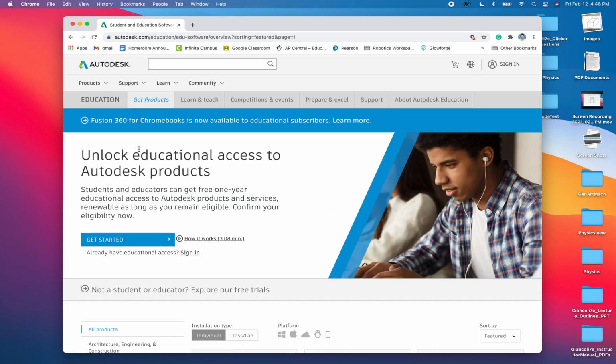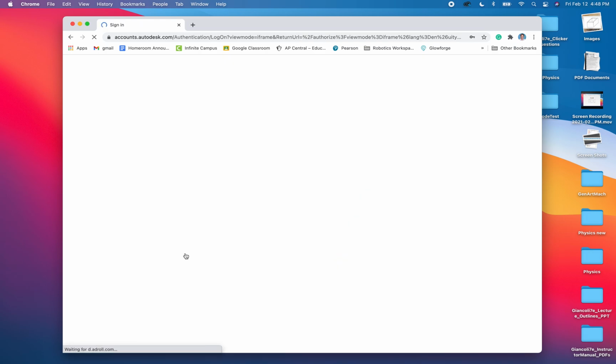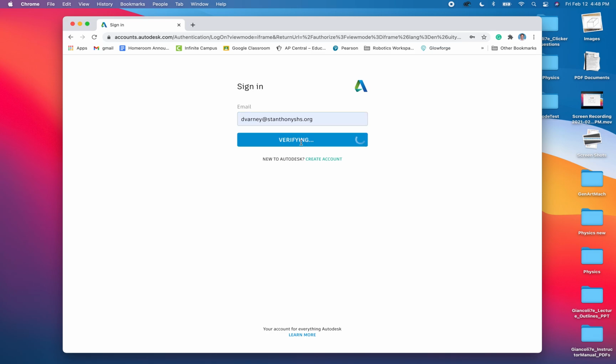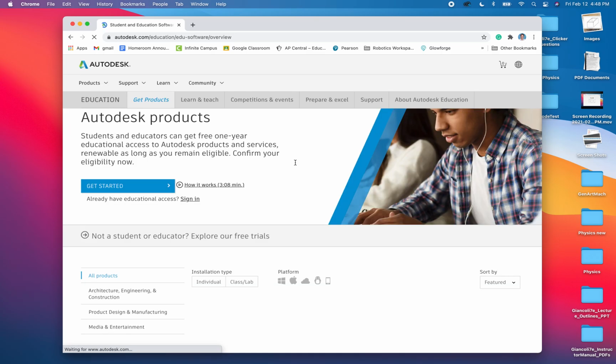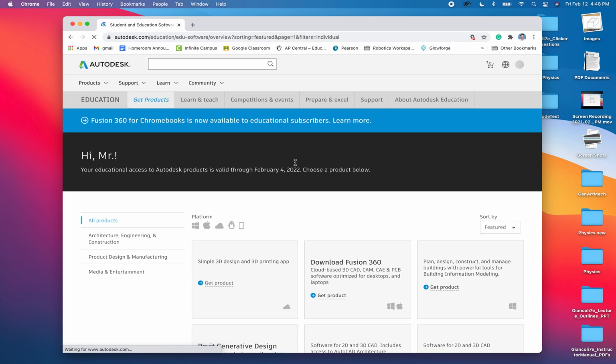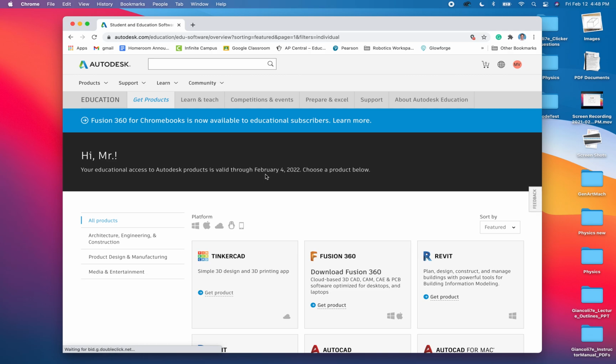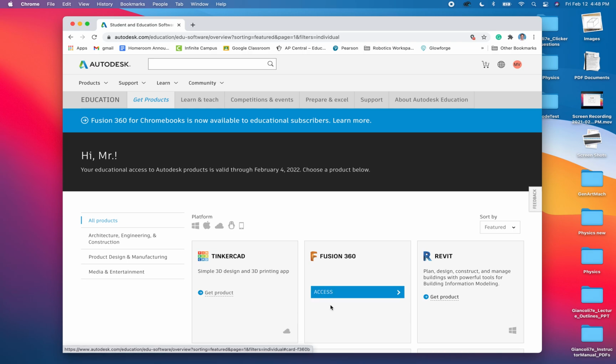Right here it says Unlock Educational Access. You're going to go there and go to, we already have an educational account, so we're going to sign into that. And I'm going to sign into mine really quick. All right, and now once you're in, all you have to do is under Fusion 360, you're going to click Get Product. Okay, and then you're going to click Access.